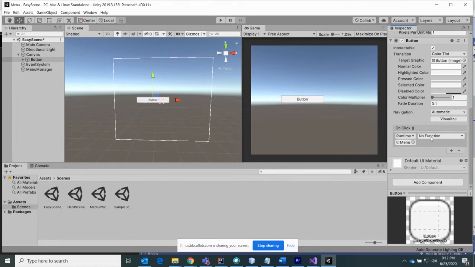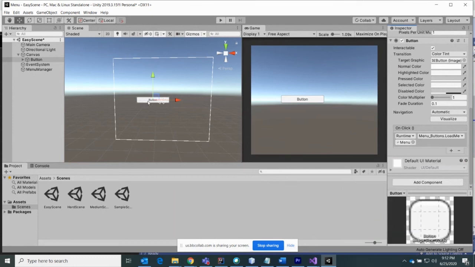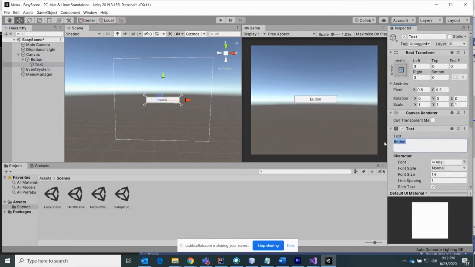Then you go to the button here, and you can drag in the menu manager game object that you just created, and then find the correct one, and it should be, what do we call it? We called it load menu scene. So now when the user clicks on this button here, it will take them back to the main menu. And if you want to change the text, you can change the text. We're going to say this is easy scene. Okay. All right. So now we have that done for that.